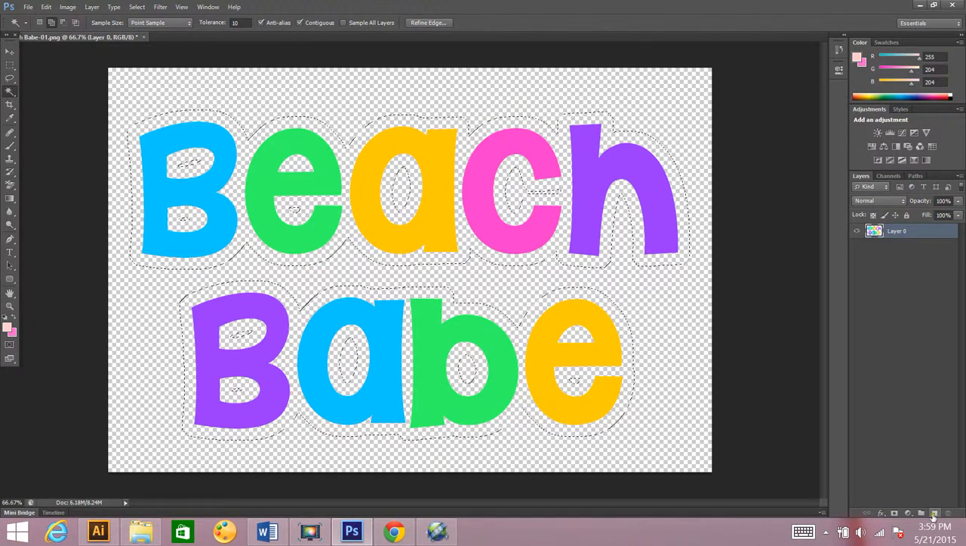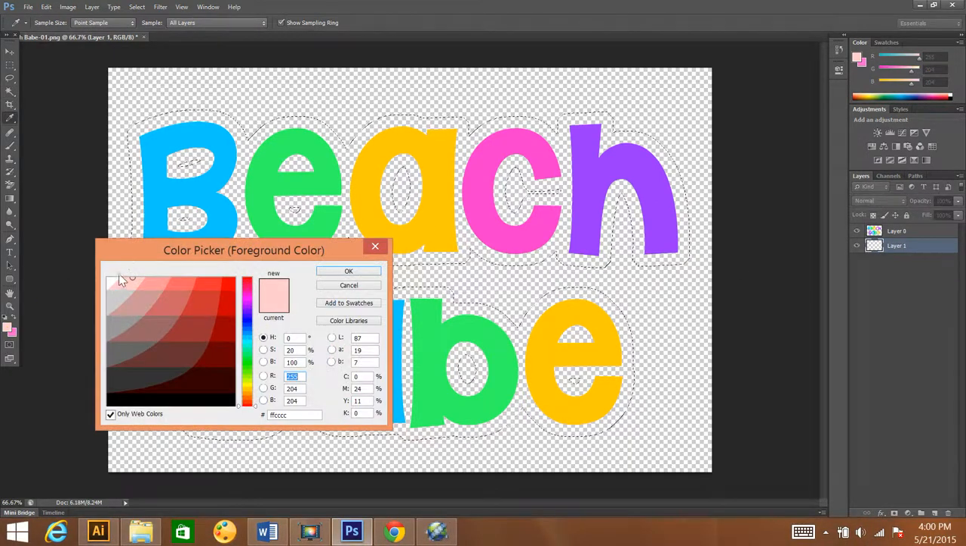So what I'm going to do is create a new layer. It looks like a piece of paper with a bent corner, and it created it right here. I'm going to move it below my first layer, or layer zero, because I want the colored text to be in front. I'm going to come over here to change my color to white. Click OK.